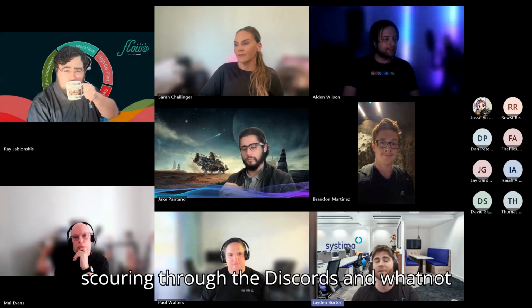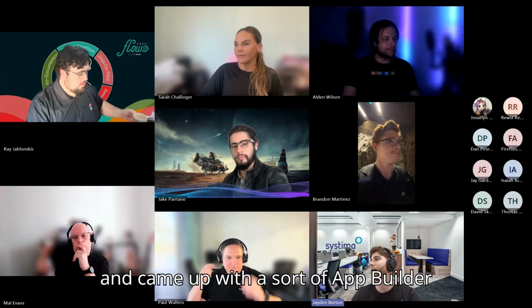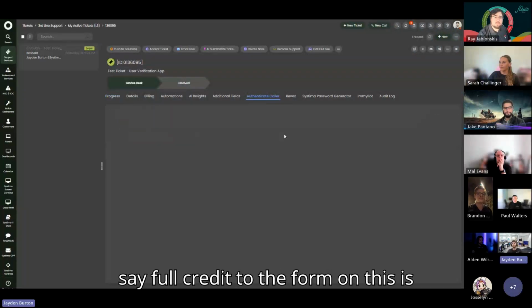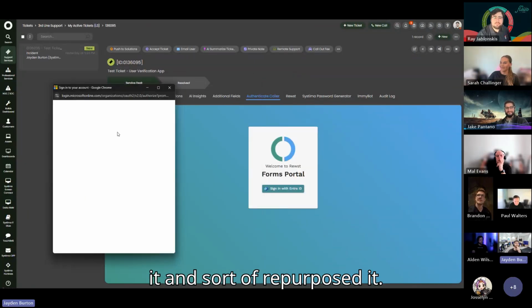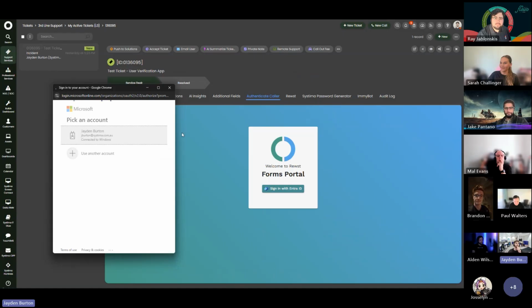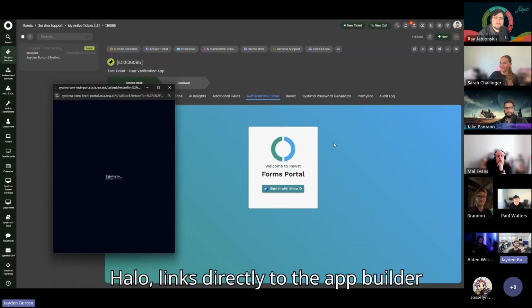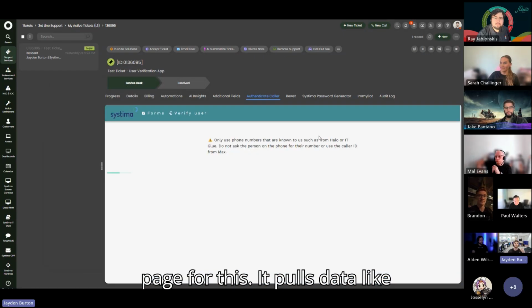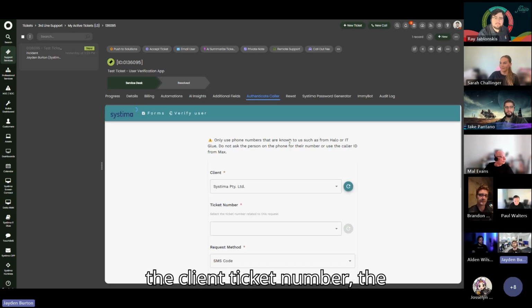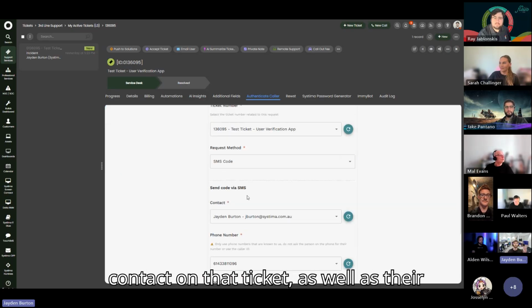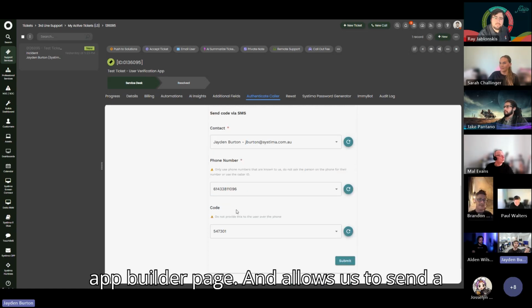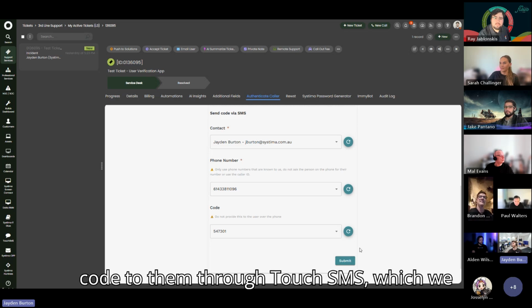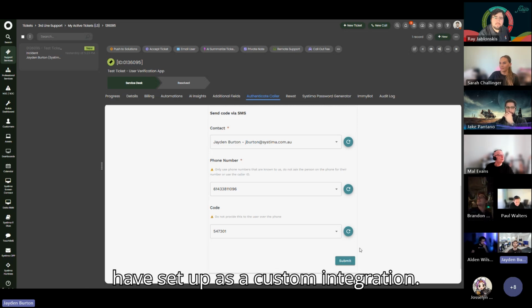I did a bit of scouring through the Discords and whatnot, and came up with an App Builder solution. I will say full credit to the form on this is someone else, but I have hijacked part of it and repurposed it. So what we have now is a custom tab in our Halo, which links directly to the App Builder page for this. It pulls data like the client, ticket number, the contact on that ticket, as well as their phone number from Halo directly into the App Builder page. And it allows us to send a code to them through Touch SMS, which we have set up as a custom integration.